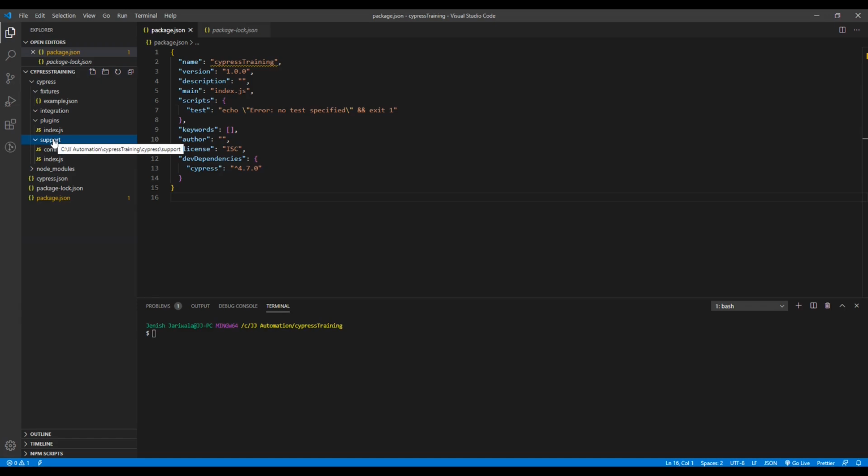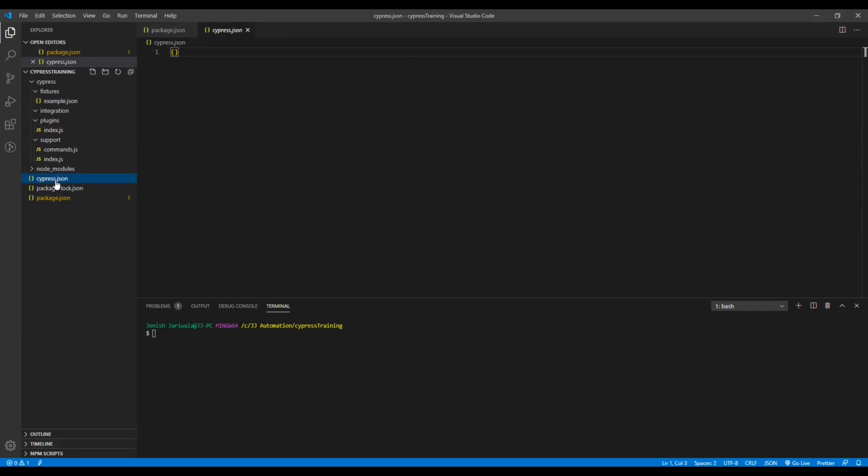Apart from the 4 folders, we have the cypress.json file. By default, it is empty. You can use this file to configure values you supply, like base URL, environment, timeout, and many more.